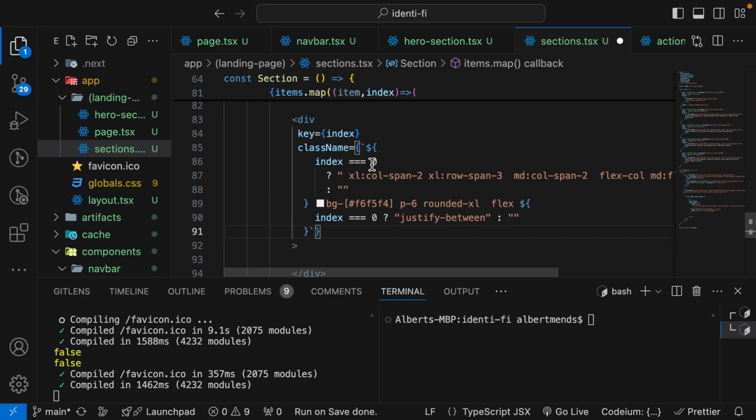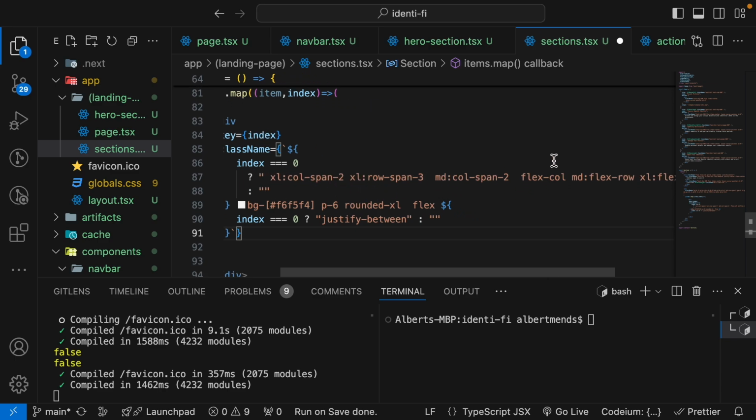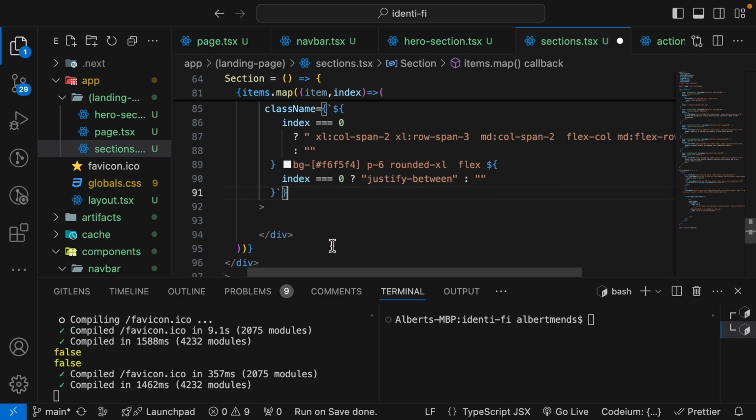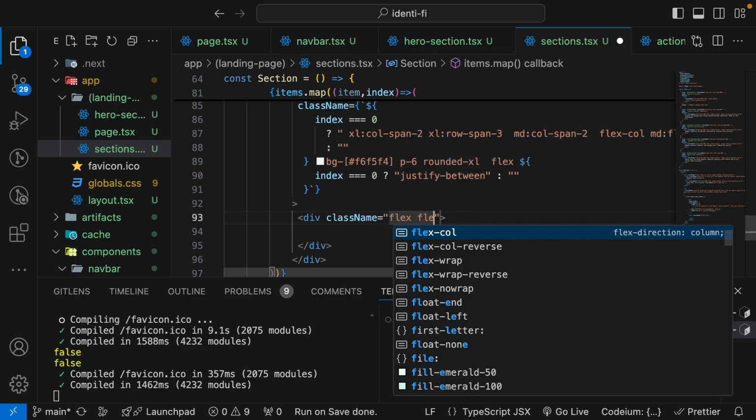So we are going to check if the index is equal to 0. And once we have the index that exists at position 0, we apply this class. Else we don't apply anything, and this is going to happen for the rest of the classes. And for the index item, we want to apply justify between. So this is going to be the array, and inside this we have a div that has a class name with properties flex and then flex column.